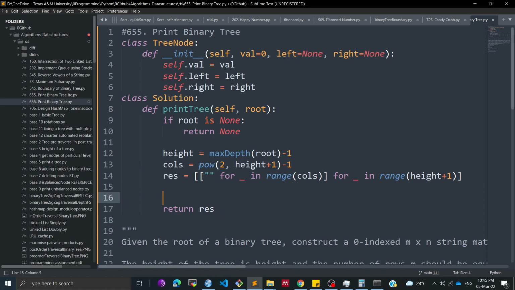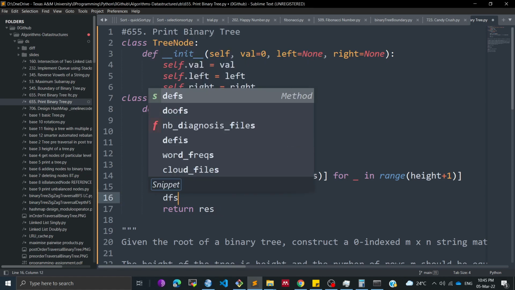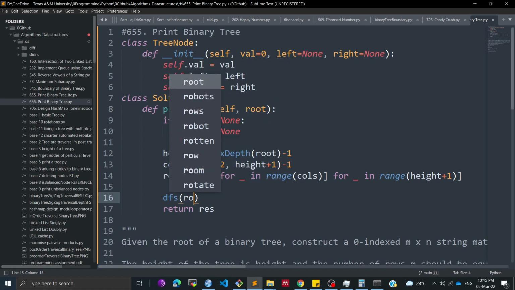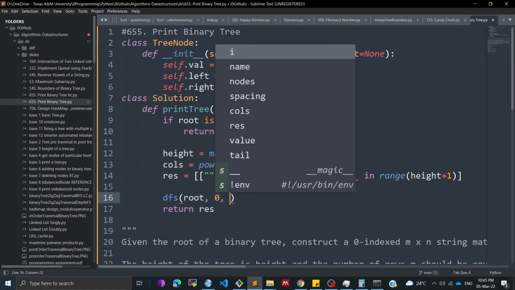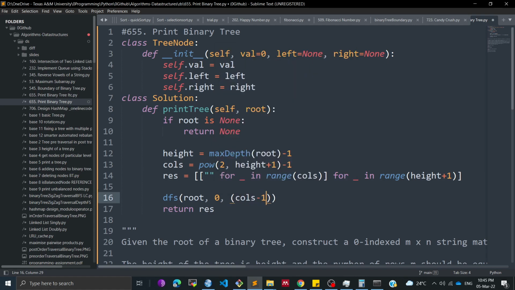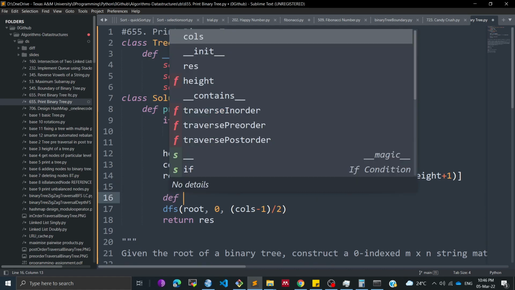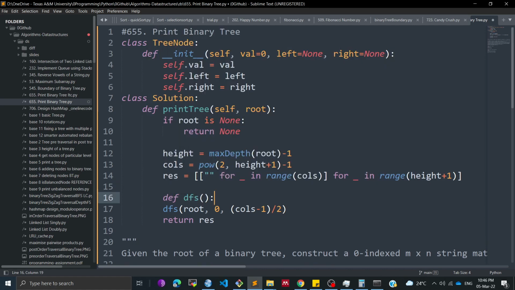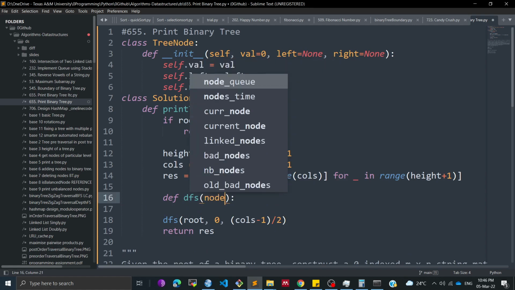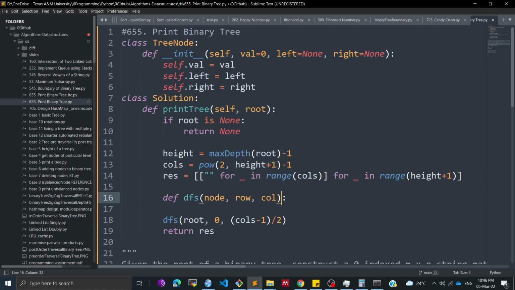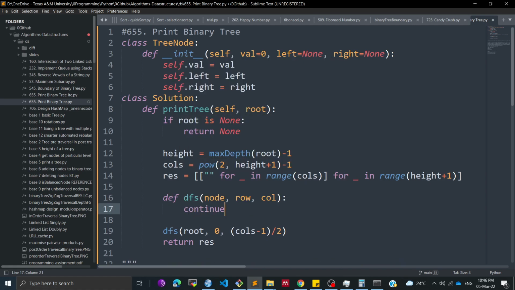But before that, we need to understand that we are going to do depth first search, wherein we will be passing first the root value, and then iteratively we'll be calling node by node. Initially we will be passing the row as 0 and the column as (cols minus 1) by 2. So here we will be creating another function called the DFS function in order to perform the depth first search, and here we will be passing node, row and column.